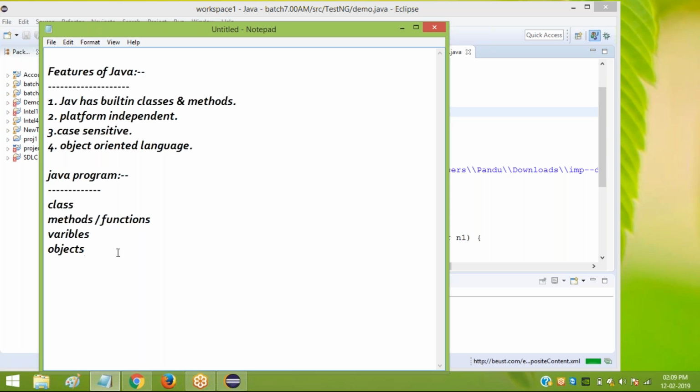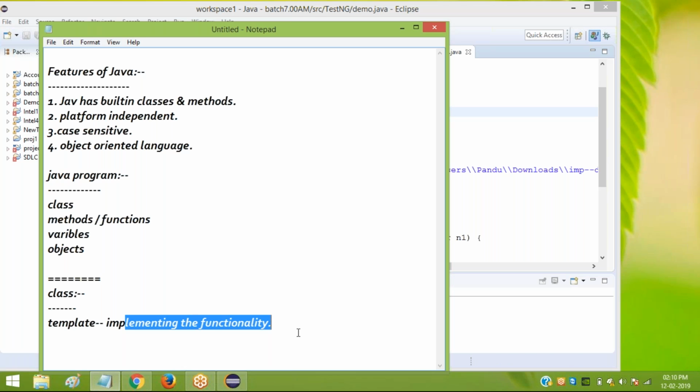Now, what is a class? Class is a keyword. When I'm creating a class, it has some format, a template. It is a template, a format where you will be implementing the functionality. To implement the functionality, I will use methods. So inside this template of class, to implement this functionality, you may create multiple methods, variables, and so on.